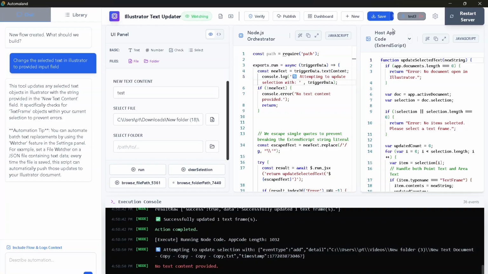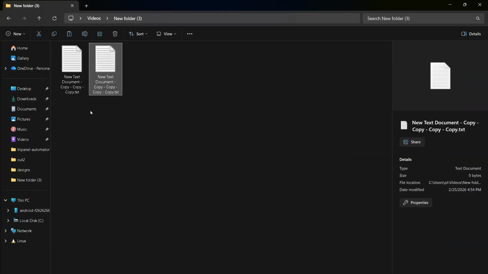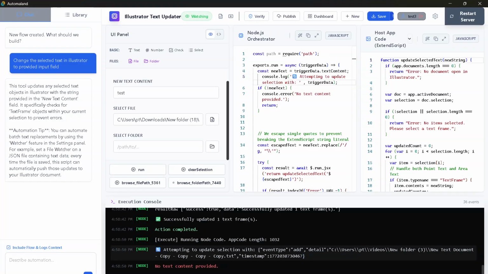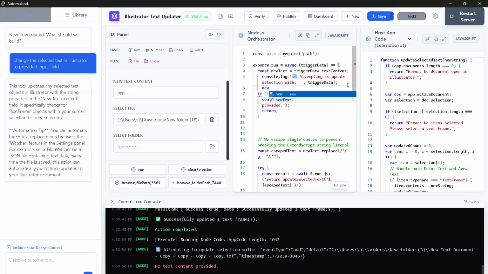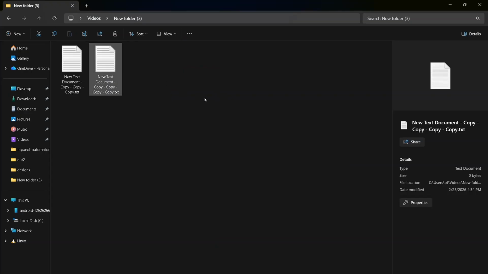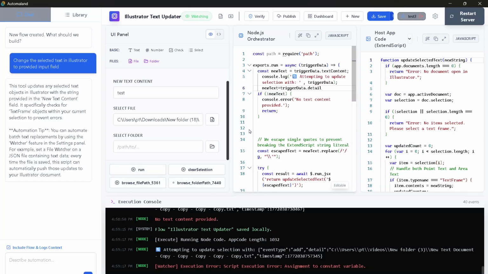Every time a file is added, it will trigger this event. So you can get this information. For example, I want the detail. I will use this as the new text. I will save it, and now, because the new text is const, let's change the variable.